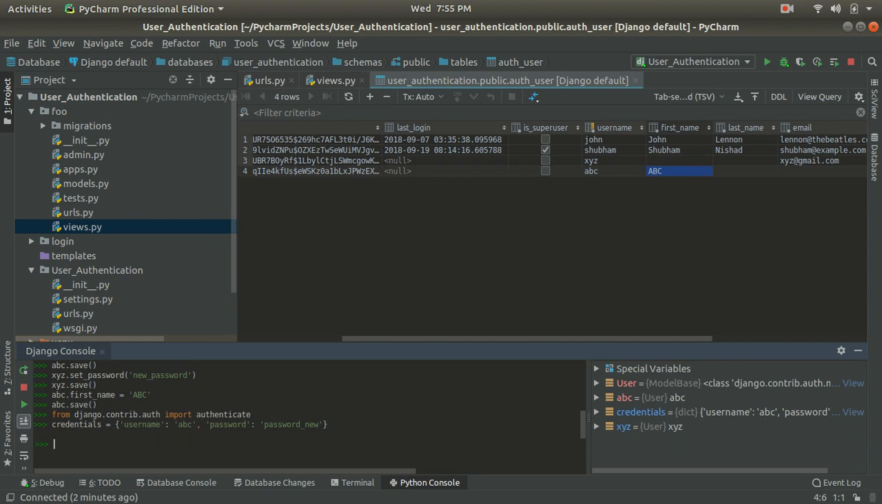So this is a dictionary, and to pass a dictionary as keyword arguments, it's easy. In authenticate we put two asterisk marks in front of the variable name. So authenticate(**credentials). Now if these credentials are correct, then we are going to get that user, otherwise it will be None. Let's see. And as we can see here, we got the user ABC. That shows that the credentials that we passed were correct.